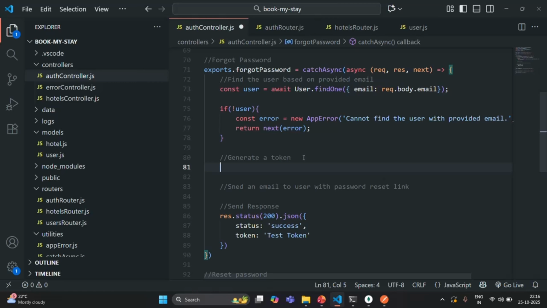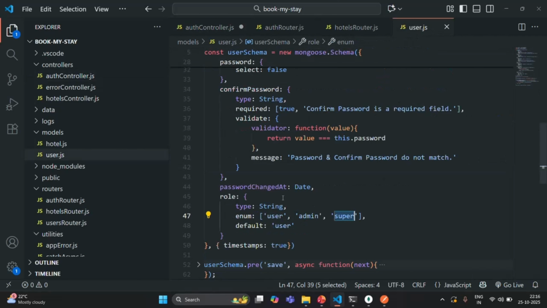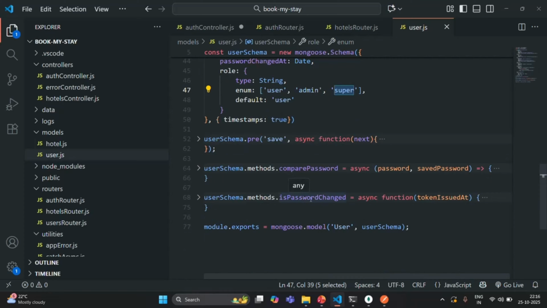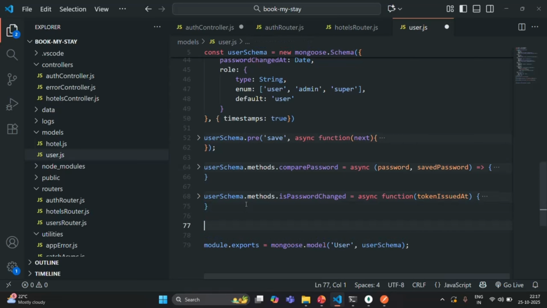Now remember that the reset token which we are going to generate here, it should be a random token value, and it need not be as cryptographically strong as a hashed password. And also, in order to generate a reset token, I'm going to create a reusable function. So again, for that, I'm going to create an instance function. So let's go to user.js. There we have already created a few instance methods like isPasswordChanged and comparePassword. In the same way, I'm going to create another instance method.